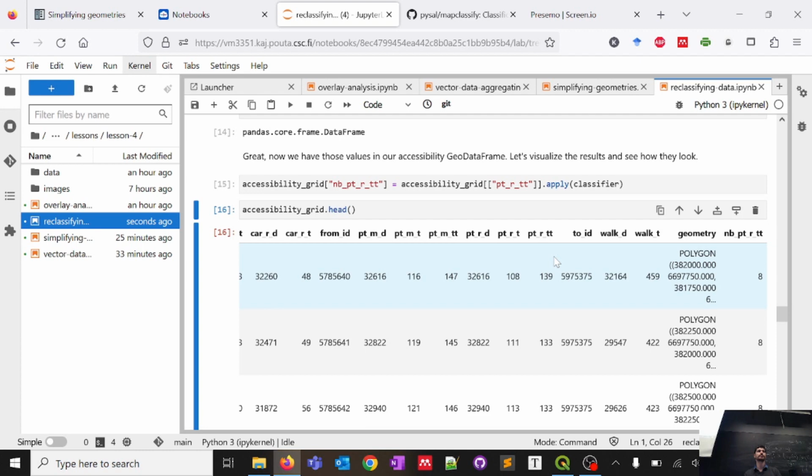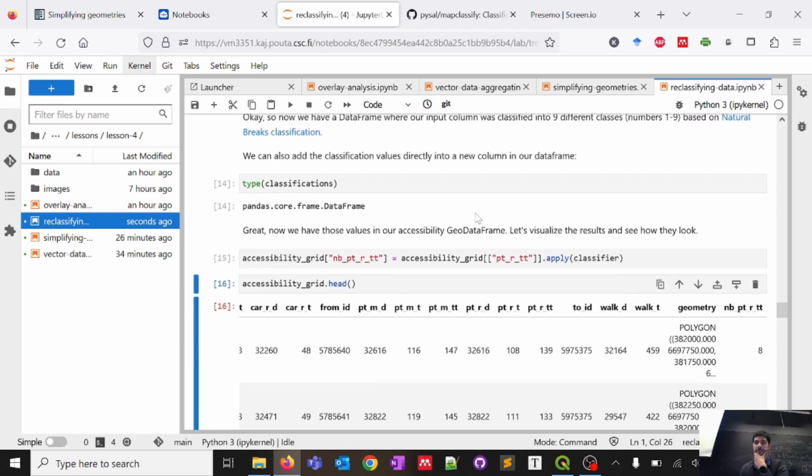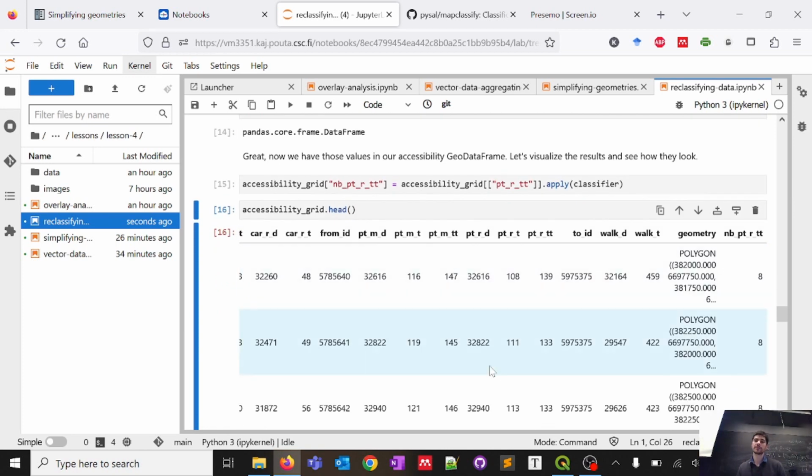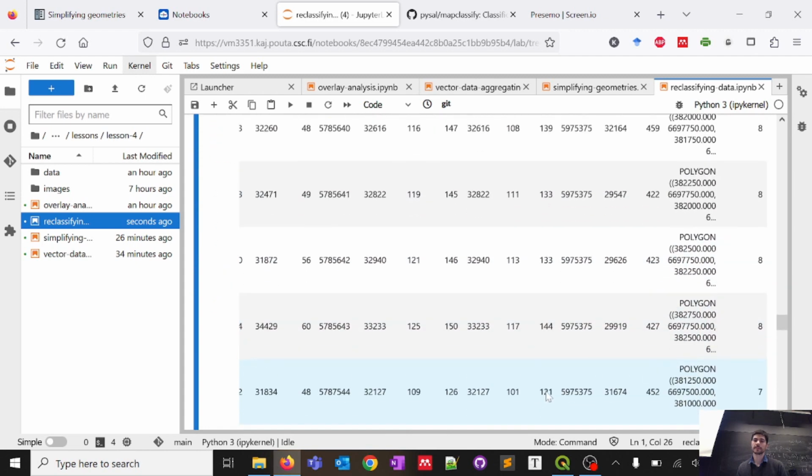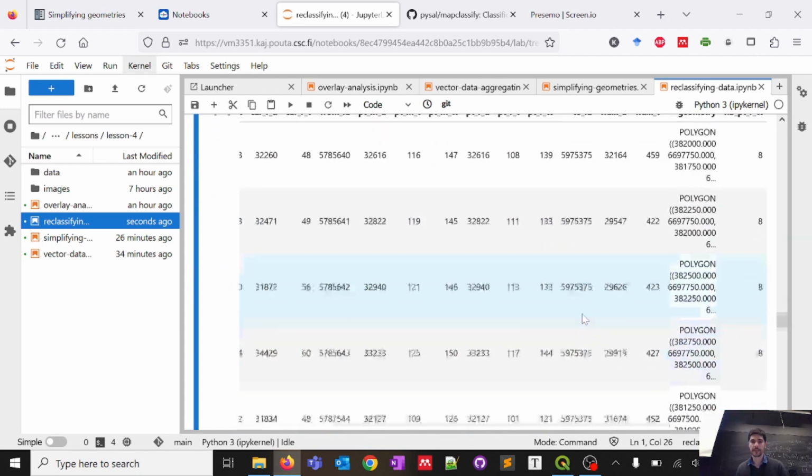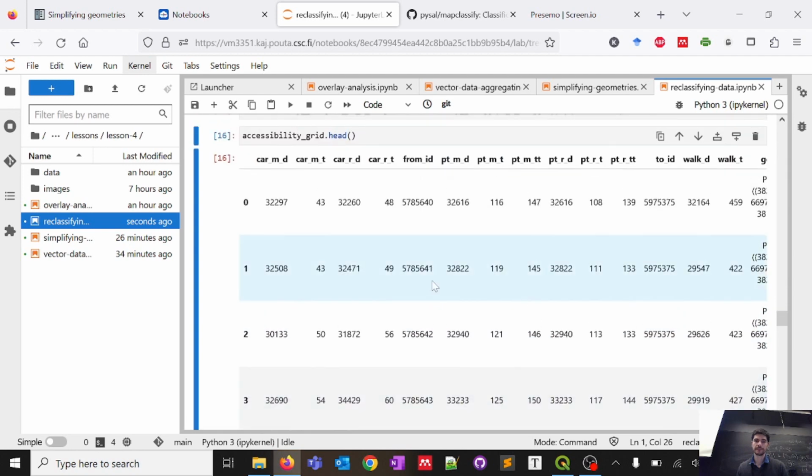Was it clear? Yeah? So it doesn't replace the PTRT column. It doesn't replace, it just adds a new column. That one is also somewhere in the beginning probably. Yeah, the original one is there.